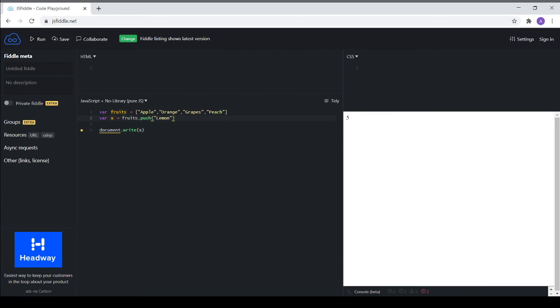Now let me show you pop. And now just see the value that pop returns. Okay, so pop returns peach. So pop is an array method that allows you to remove a value from an array, and it always removes the last value from the array, which is peach, right?